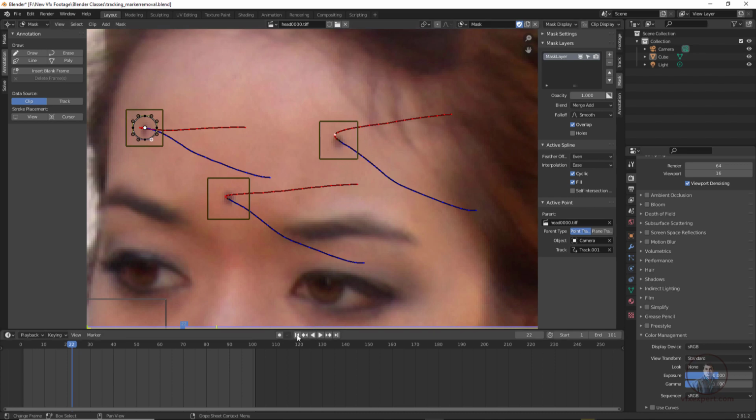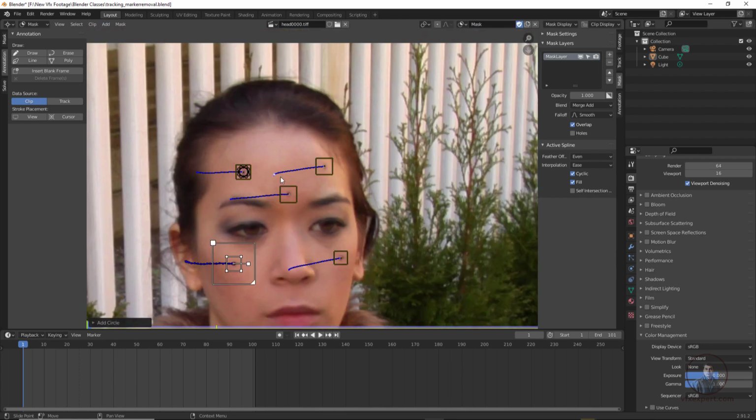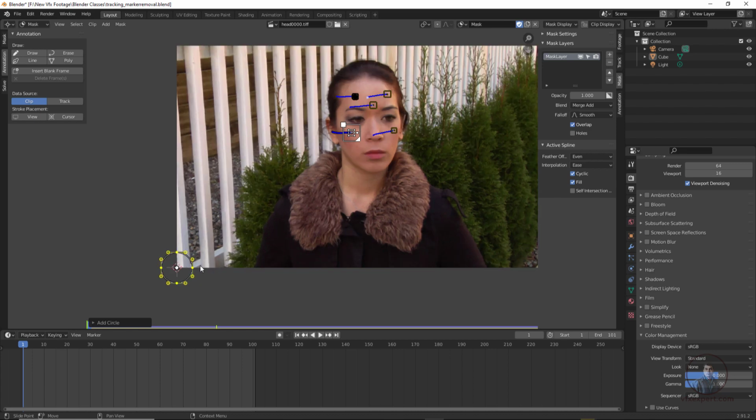So now the second one I am going to link. Again, take another circle here. Click on add circle. So again I have created this one. Now press G and place it here.